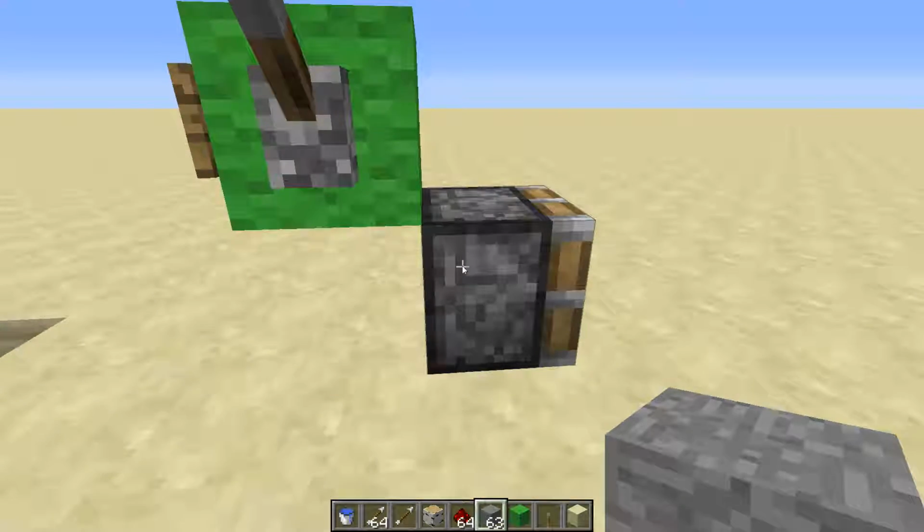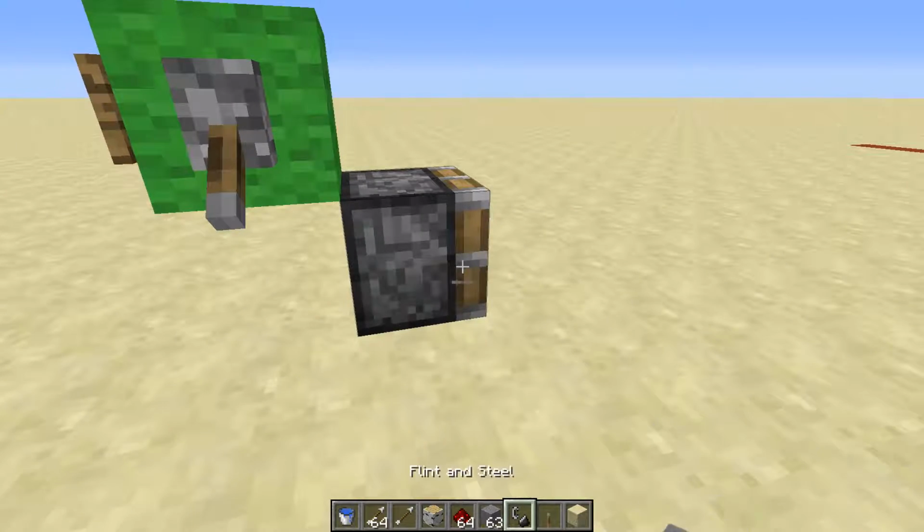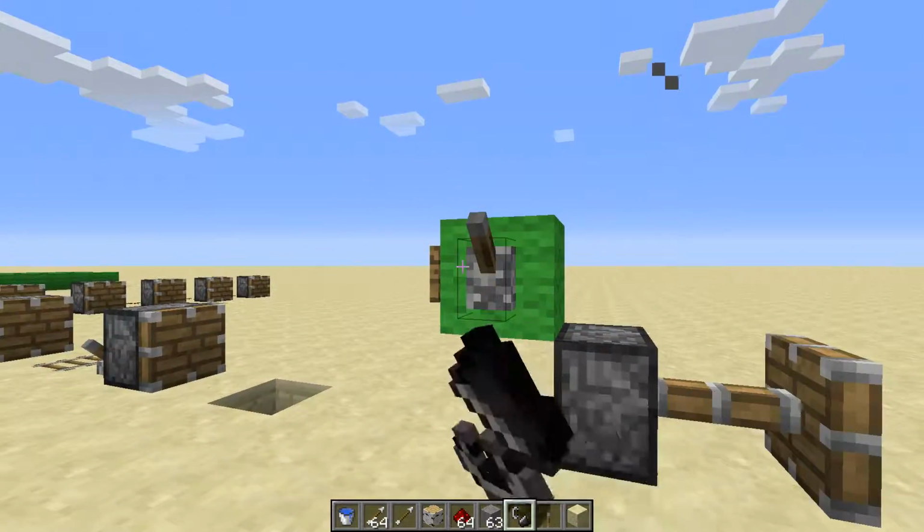There's other things you can do as well. Let me think. Flint and steel. There we go. If we update it, we can update it with fire from flint and steel. There you are. And again.